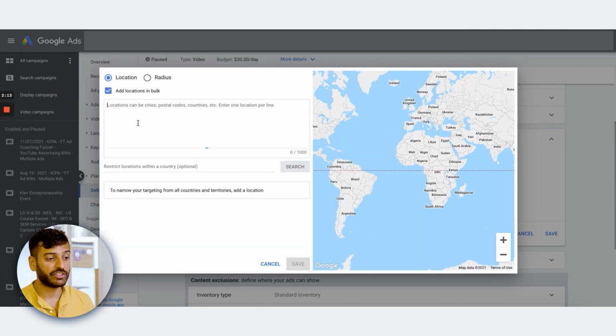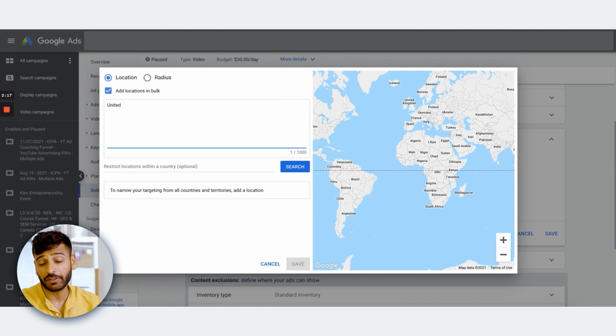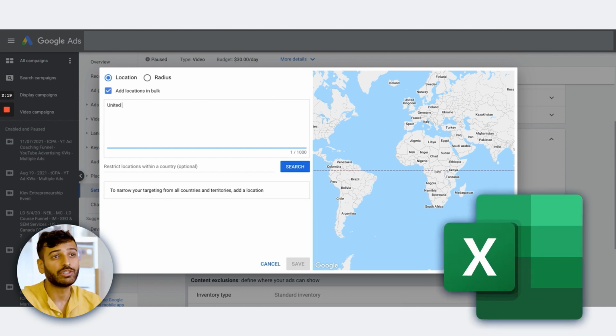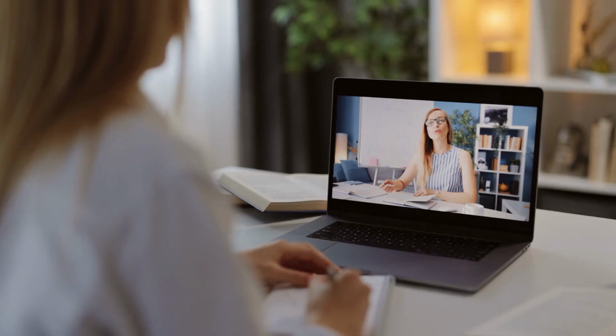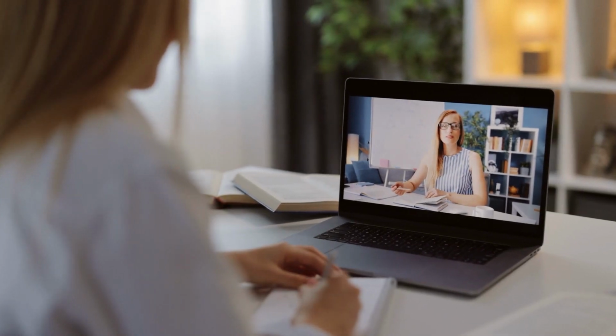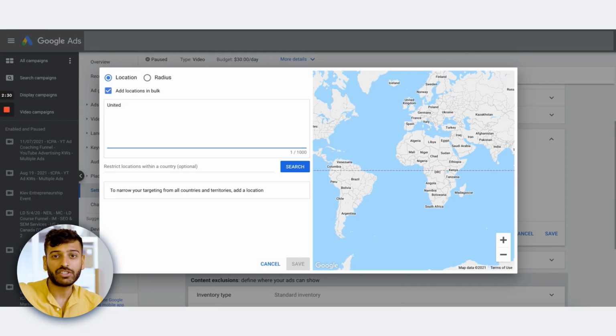You can add locations in bulk. So you could add in a bunch of countries in here. Let's say you have an Excel spreadsheet of all the countries you want to target. You can do that. Or, let's say you're selling a course and it's in English, you could add in a list of countries that all have English as an official language, get that from Wikipedia or wherever, and put that in here.